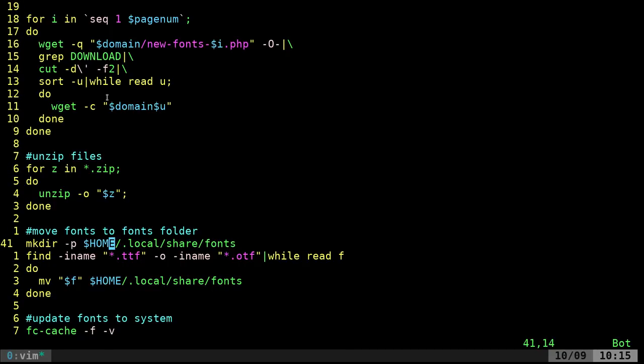So it's going to use mkdir to make a directory. Dash p means if fonts doesn't exist, create it. If local share doesn't exist, create it. So it creates the parent directories. If I just said create this directory and .local or .local/share doesn't exist, it would fail. But dash p says create all these directories all the way down to that, and these first two should exist already because there's other things in those folders for your system.